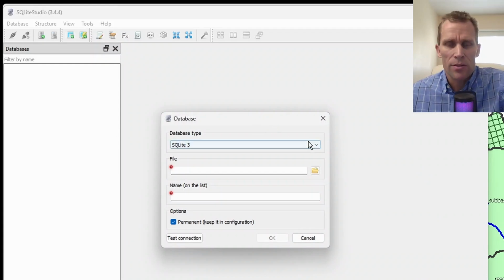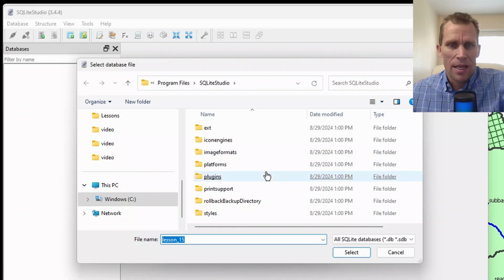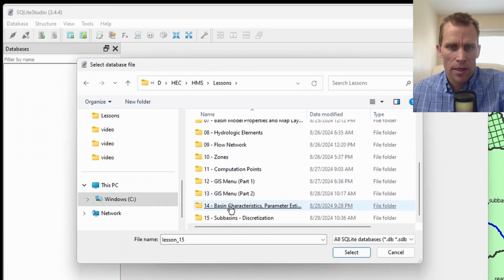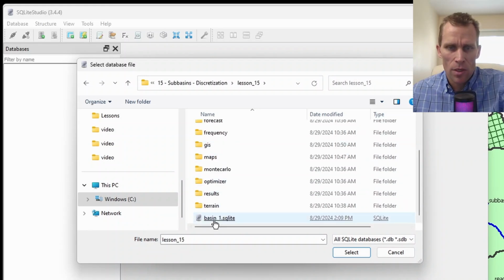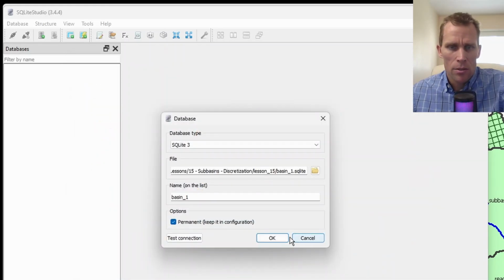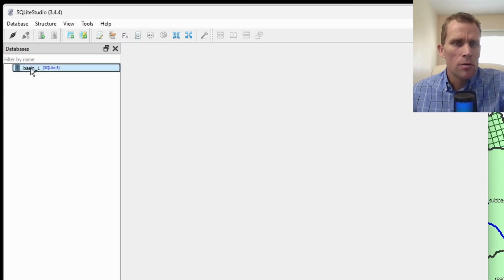There's lots of different ways to access a SQLite database file. So just go ahead and open that file with whatever software you're using. Okay, I'm navigating to the file, and here it is, basin1.sql. So I'll say okay. I don't know if I want that. Okay. Right, so I'm going to double click.